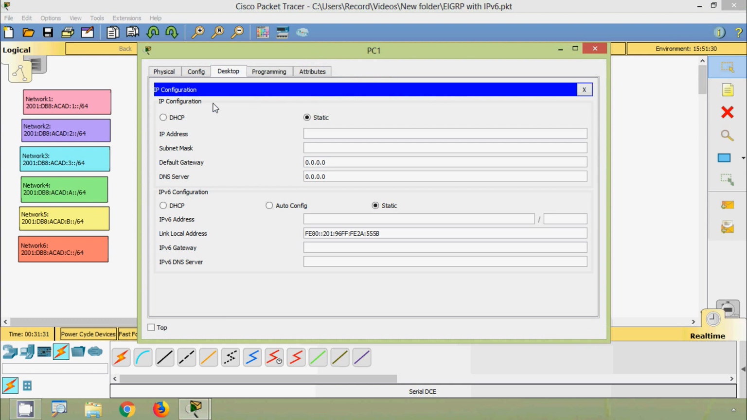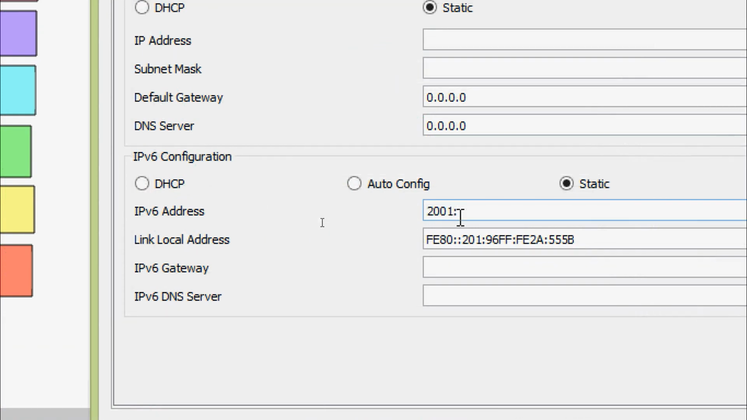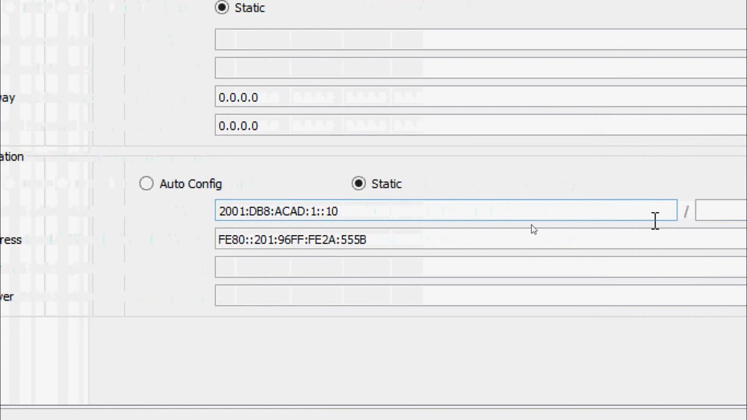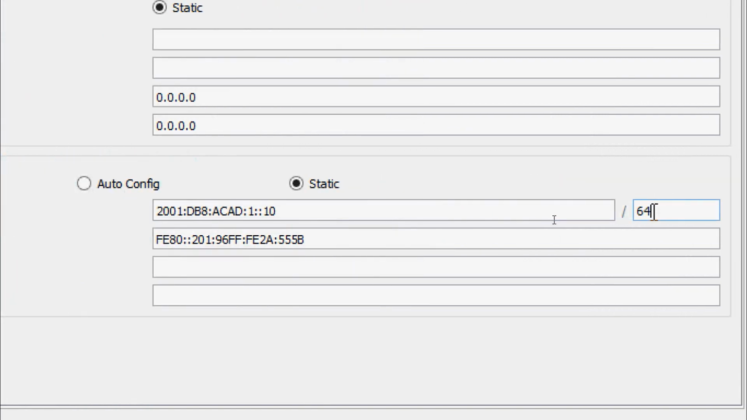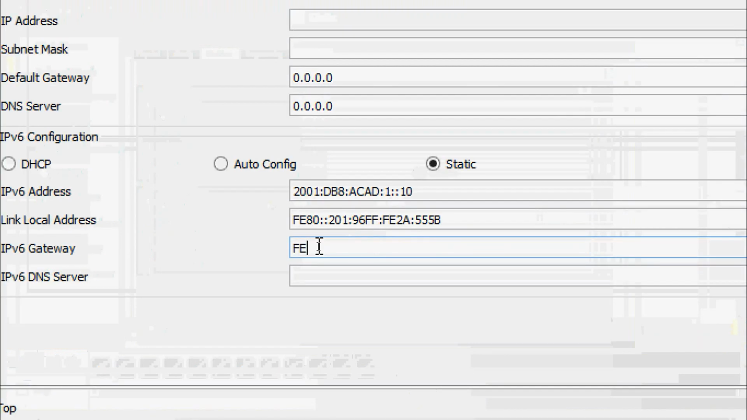Coming to PC1 desktop IP configuration, here we can see the IPv6 configuration. Coming to IPv6 address, here we are going to give 2001:db8:acad:1::10. Now we will set the prefix 64. And here we can see IPv6 gateway FE80::1.